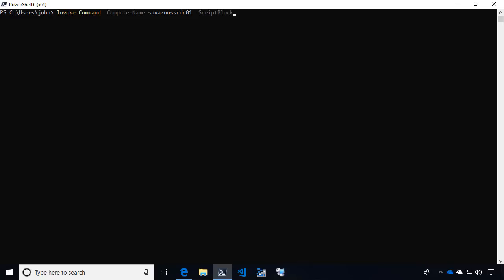I'm going to run a block of code, a script block. Now I don't have to do script block. I don't even have to type computer name. I could be super lazy with this. I could just start the bit of code. But we'll do script block.